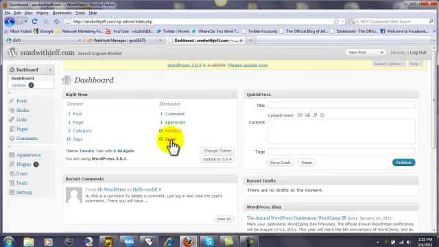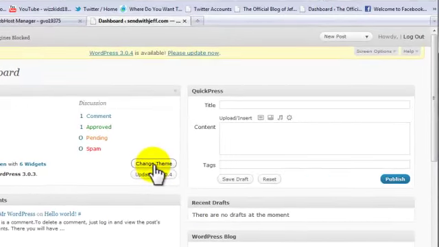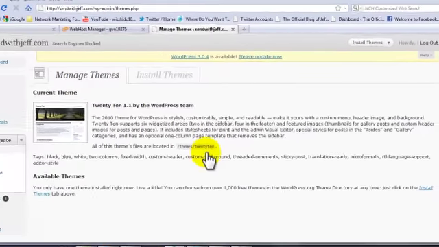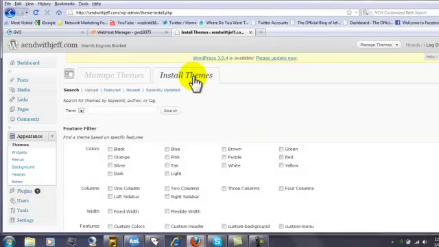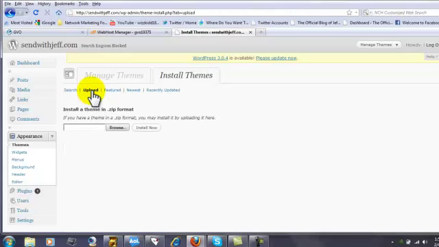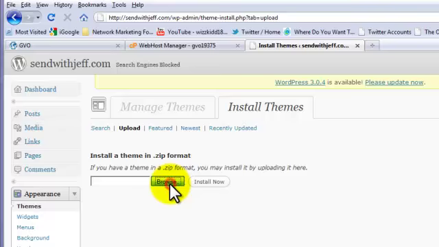You see on the dashboard here, we want to change the theme, so we'll click on that button. You see we got our current default theme. We want to go to Install Themes, okay? And we want to upload a theme. So we'll hit the Upload button, and we'll browse.